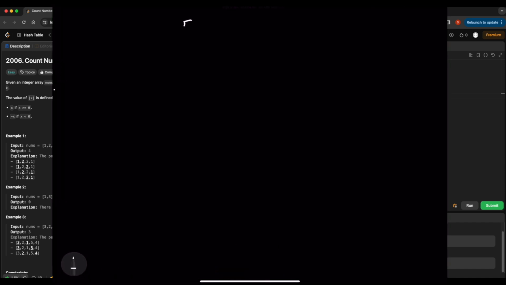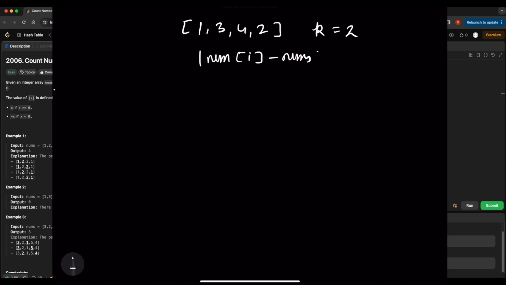So let's take an example. We have our array 1, 3, 4, and 2, and our k value is 2 here. So let's try to find out how many pairs we can get. As you can read in the question, it says that nums[i] minus nums[j] inside the mod should be equal to k. So you need to understand what this mod is doing here. What's the purpose of this mod? The mod basically says that we don't care if this value comes out to be positive or negative, we will always convert it into positive.